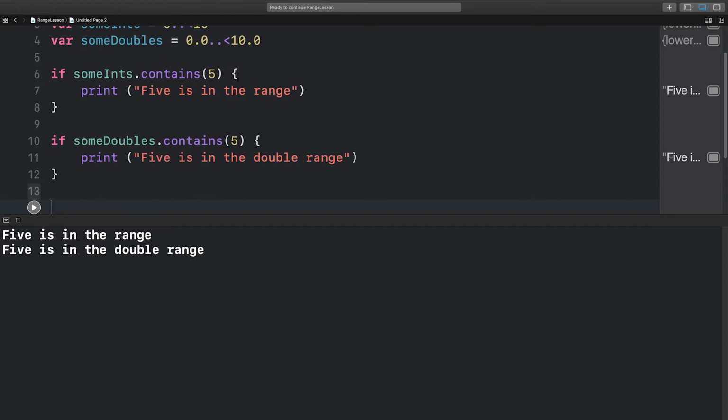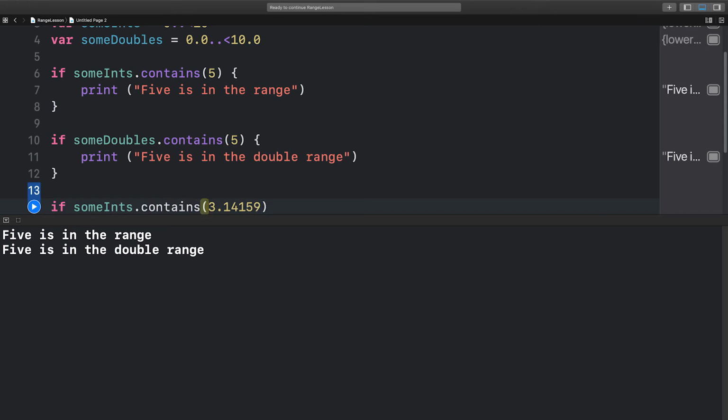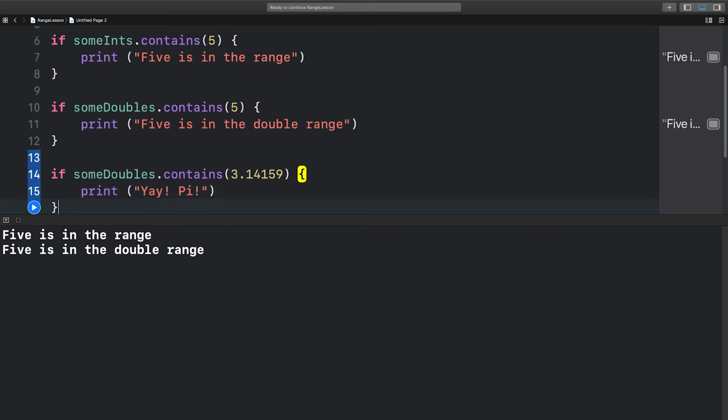But if I try to say if sumInts.contains, and I want to check to see whether 3.14159 is in my integers, the Swift compiler is going to tell me I've made a mistake. It can't convert a value of type double to the expected argument of type int. It's literally impossible to ask a range of integers whether it contains a double. However, if I check if sumDoubles contains 3.14159, yay, pi. And I can print that out.